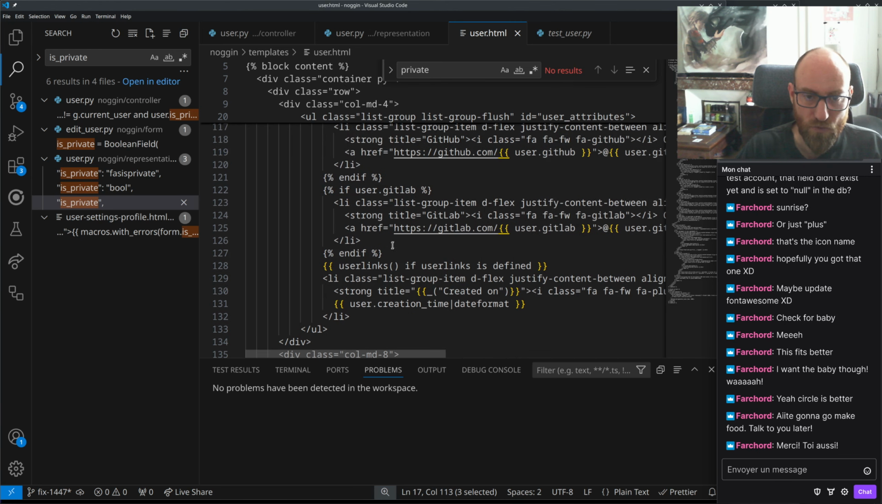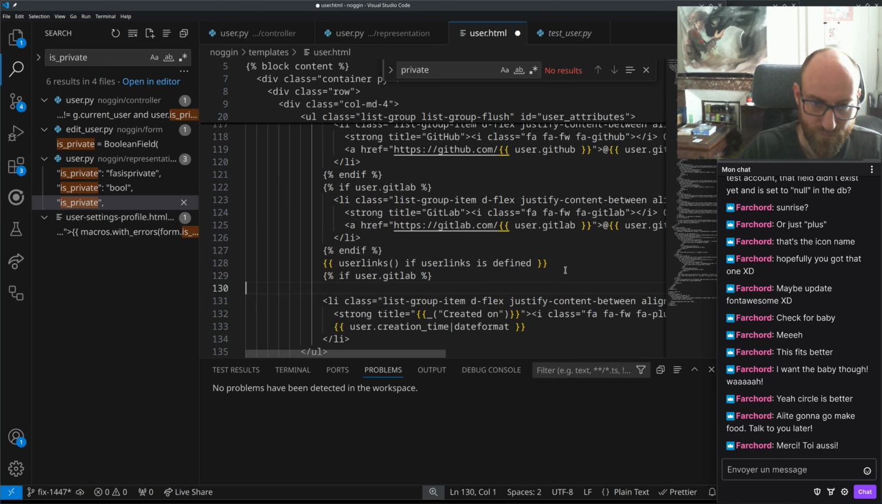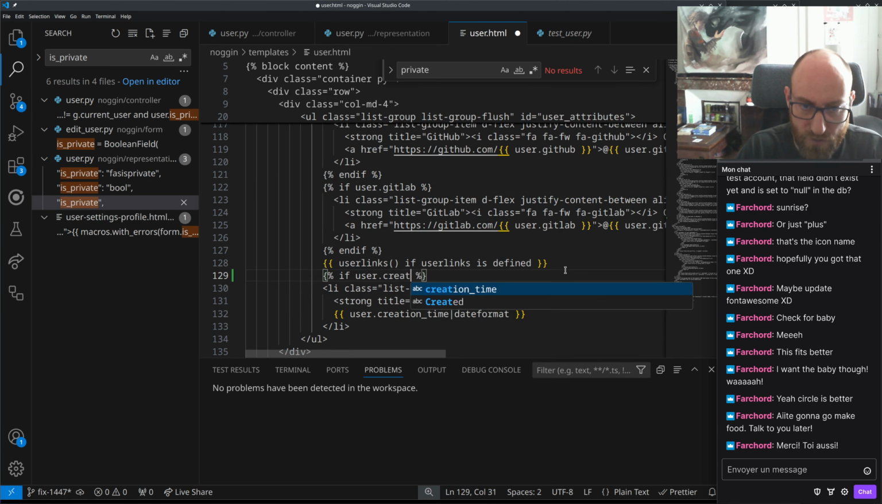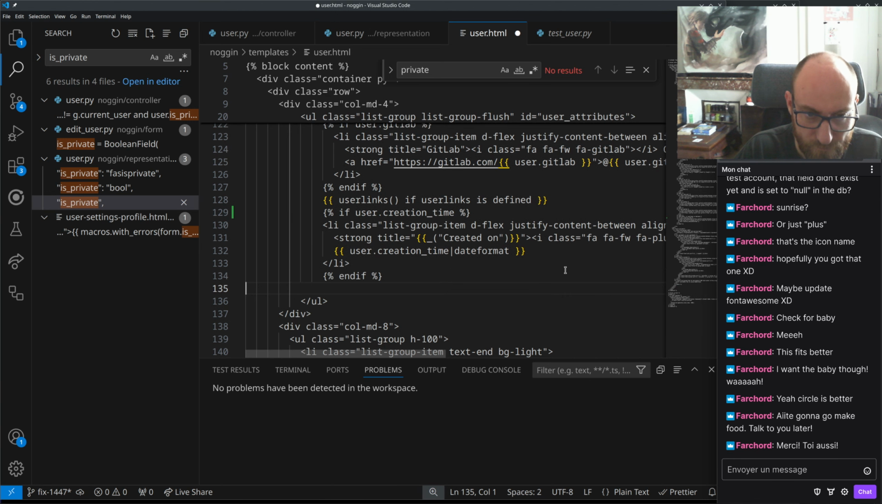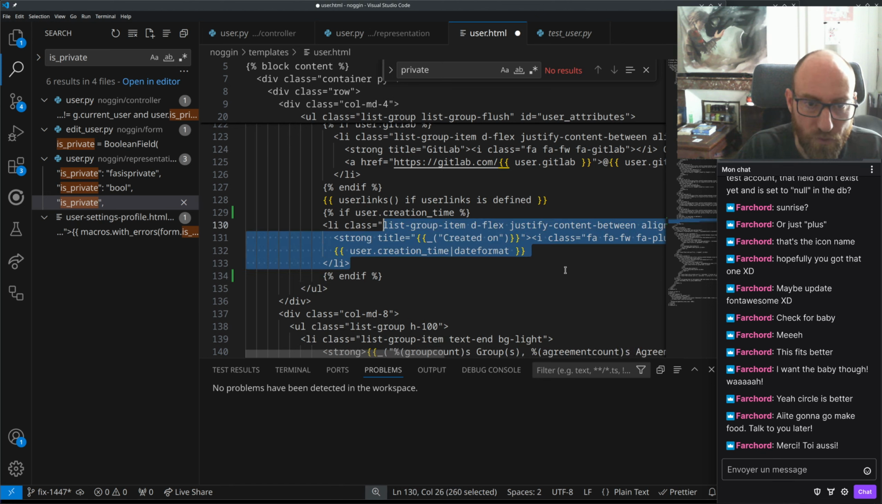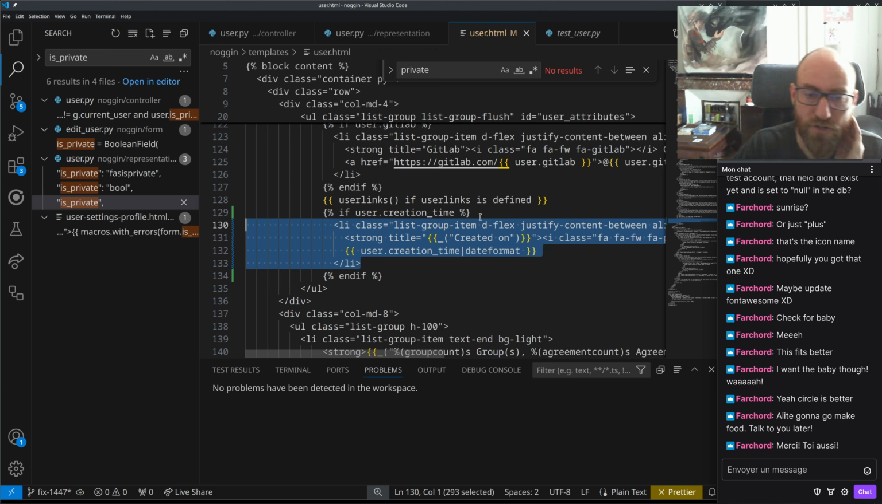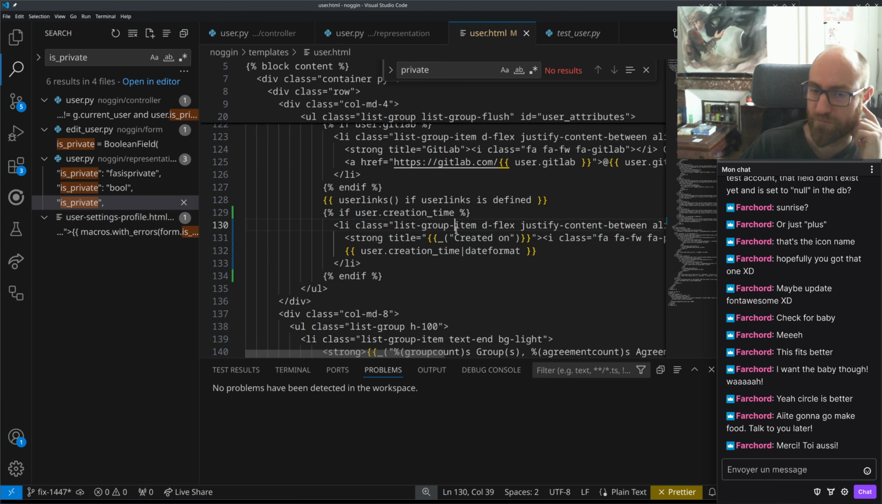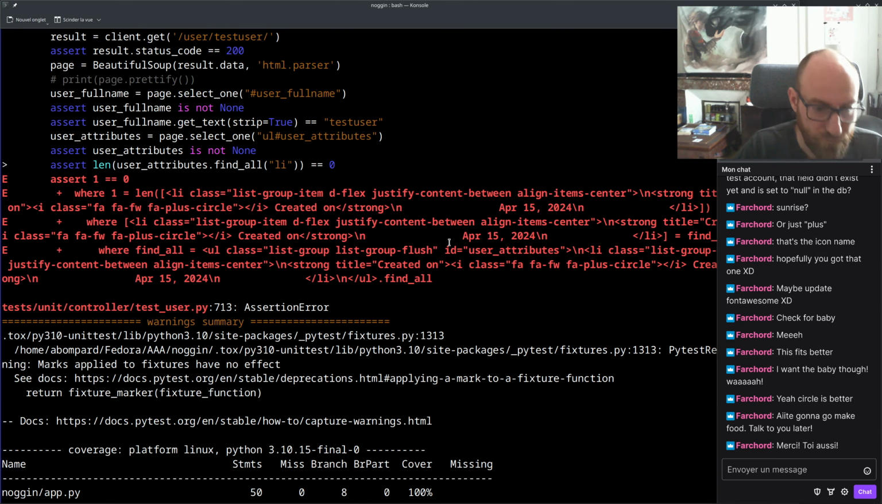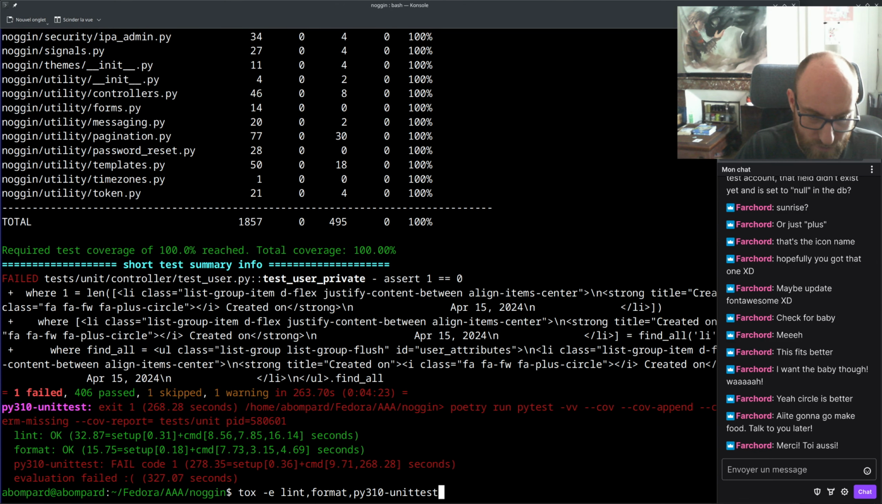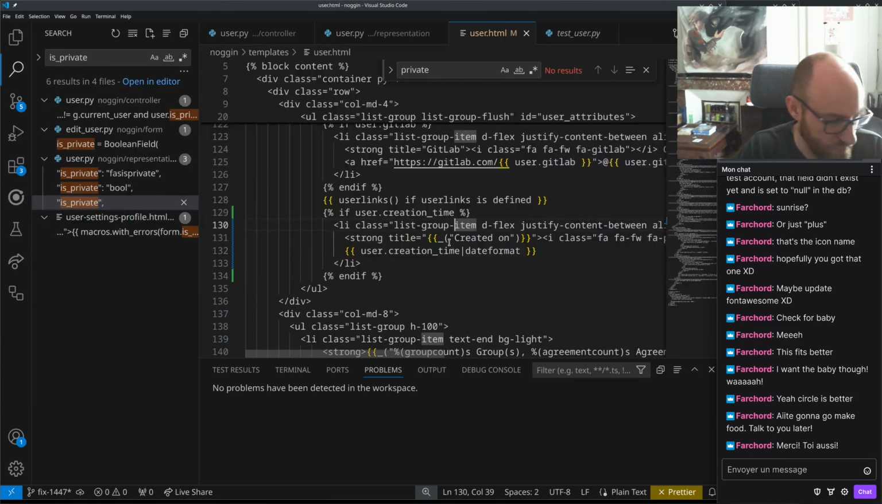Right. So in that case, I'm going to wrap it in this test. If user.creation time, yeah, that's a good point. Well done, unit tests. So if I have a creation time, which means if I'm not private, basically. Okay. I like that. Let's try again. So those two were okay. Let's try again.